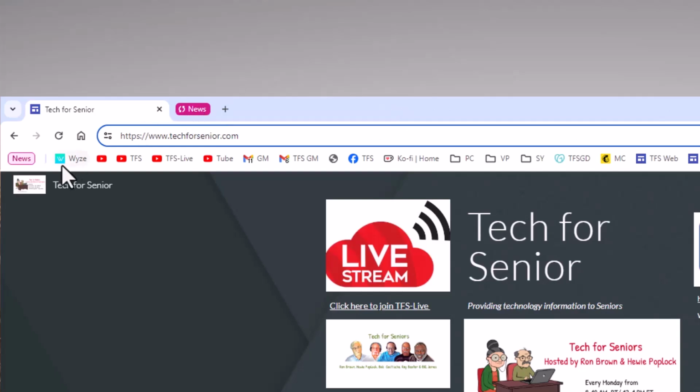The other thing that's interesting is you'll see that, of course, it says news here. This, of course, is bookmarked, and this is synced to all your other devices. So this would be available on my Chromebook, my phone, and all my other devices that are synced to my Google account. This is really a neat feature, and you might want to give it a try.